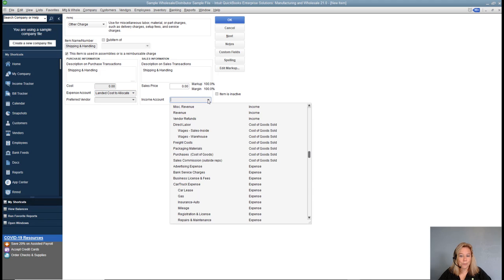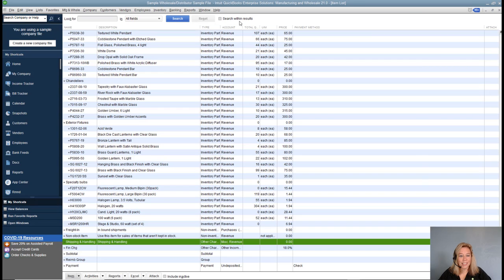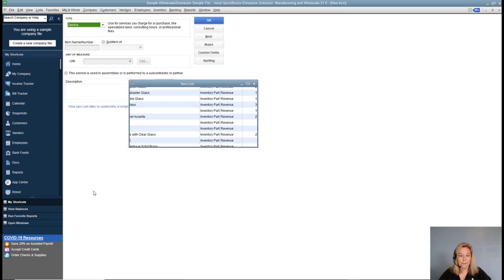And then in order for the item to save, we have to add a sales account. So I'm just going to add a miscellaneous sales account. Then I'll click OK. And then once I save that, I will create another new account.